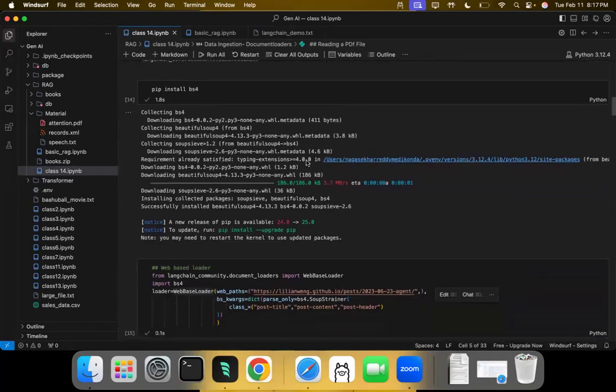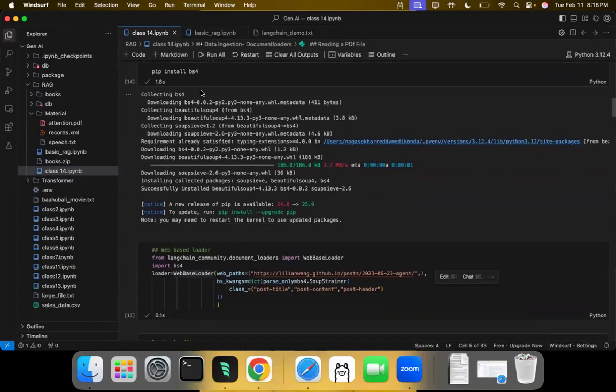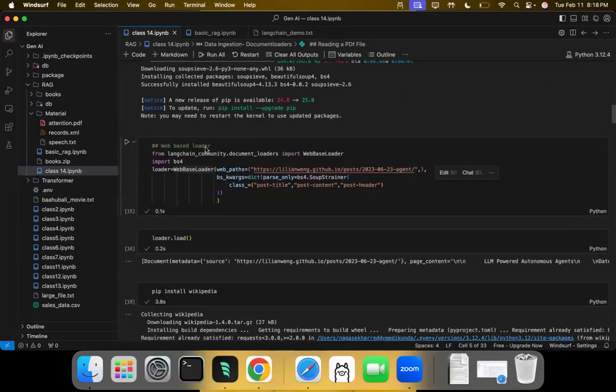If I want to get website data, to load website content, we have something called BS4. BS4 stands for Beautiful Soup actually. This is just web scraping. So here, instead of TextLoader or PyPDFLoader, we use something called WebBaseLoader, where I'm passing the website link.